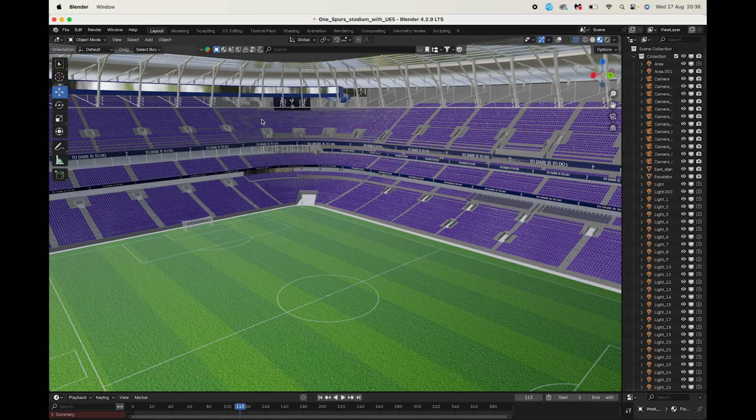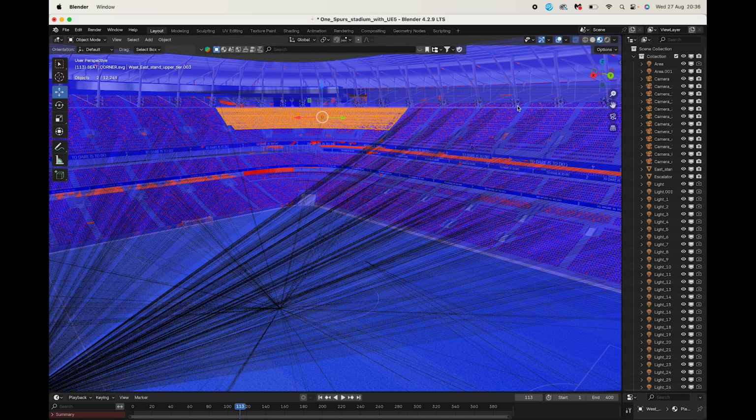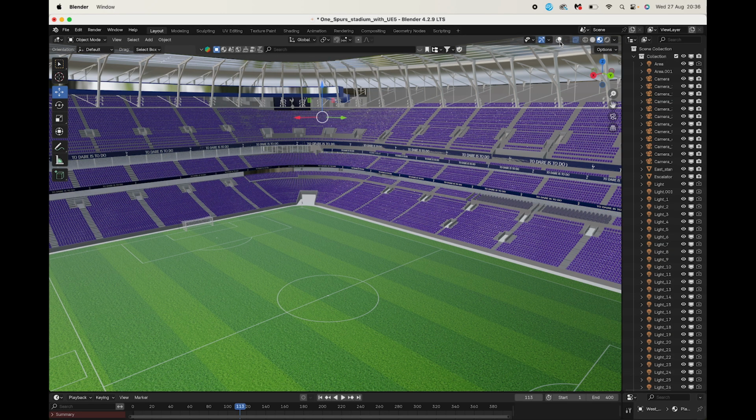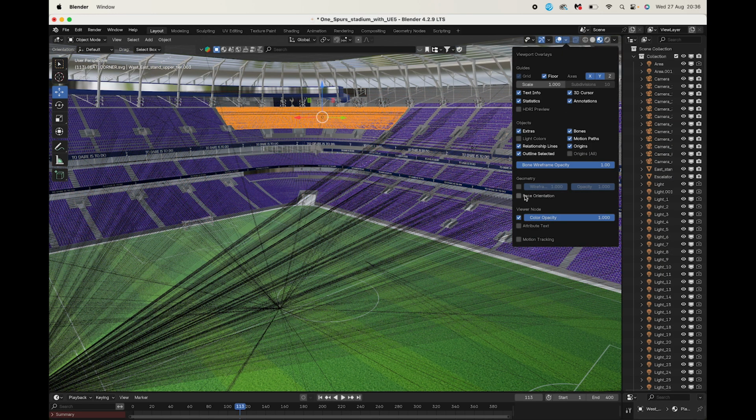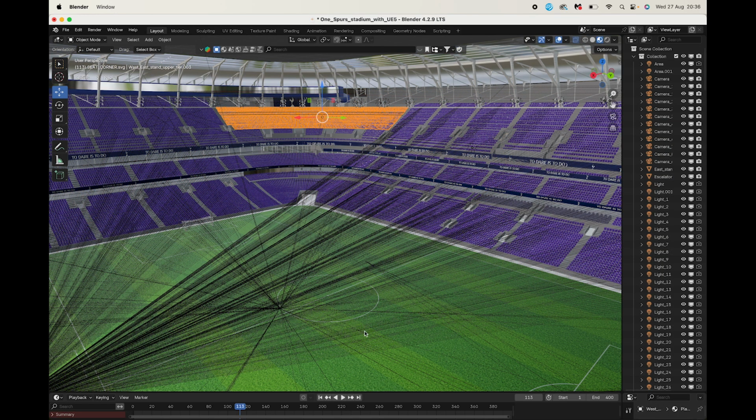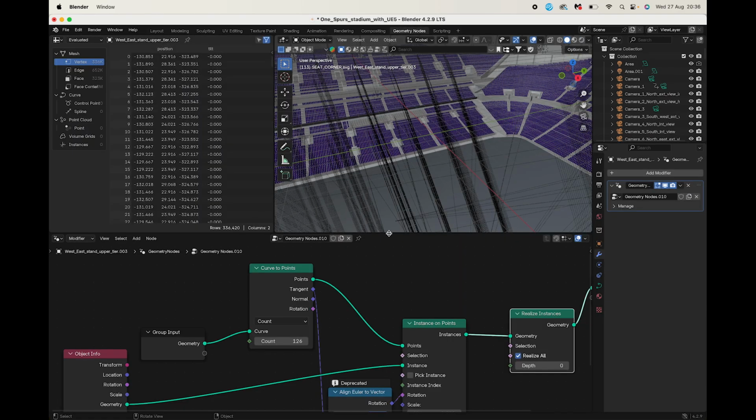So it's geometry nodes on the curves. Let me just show you that for an instance. Turn that off. That shows you the face orientation, and if we go into geometry nodes, we can see the setup.